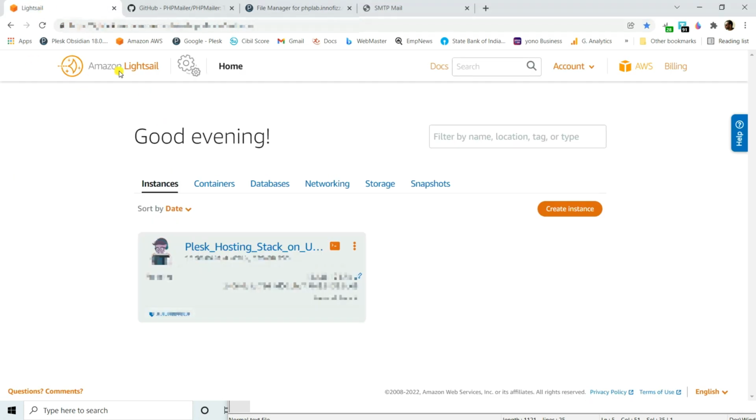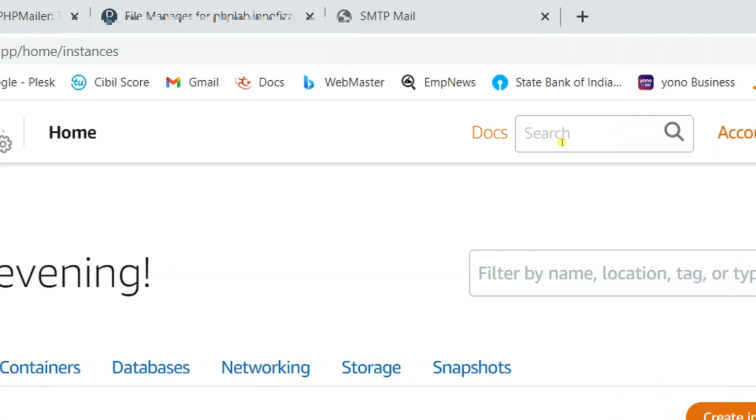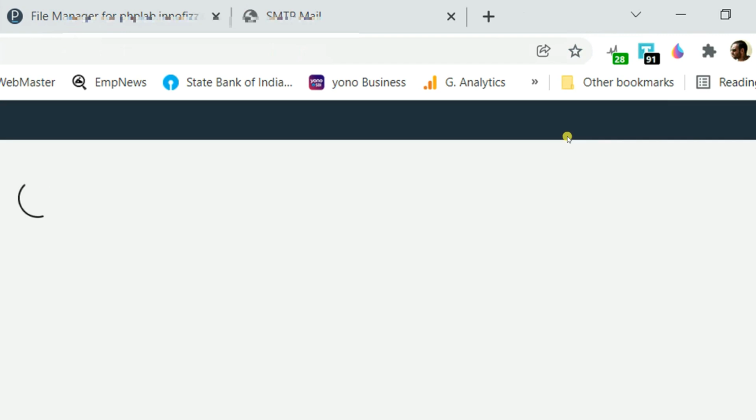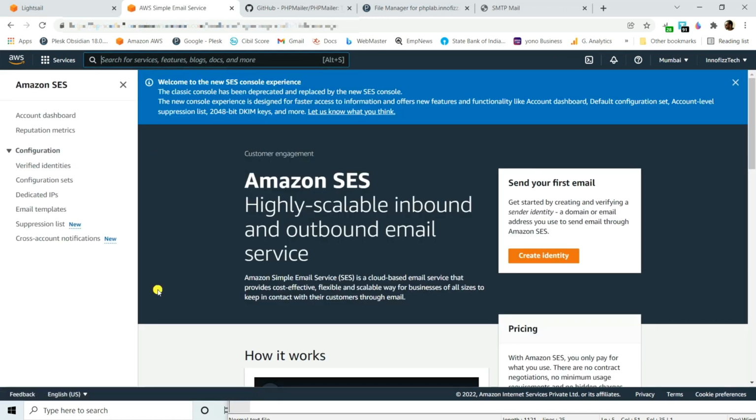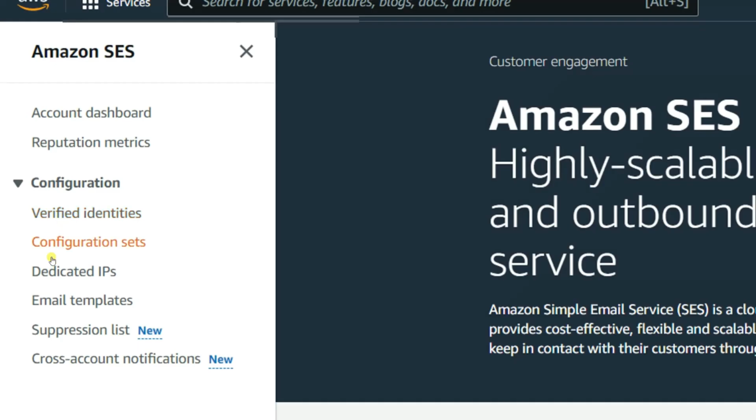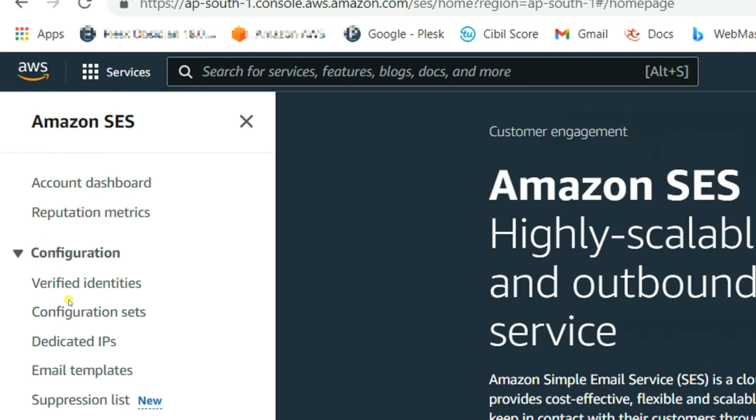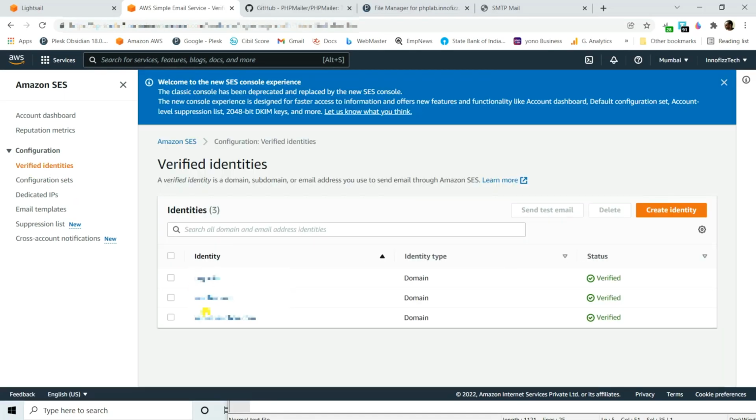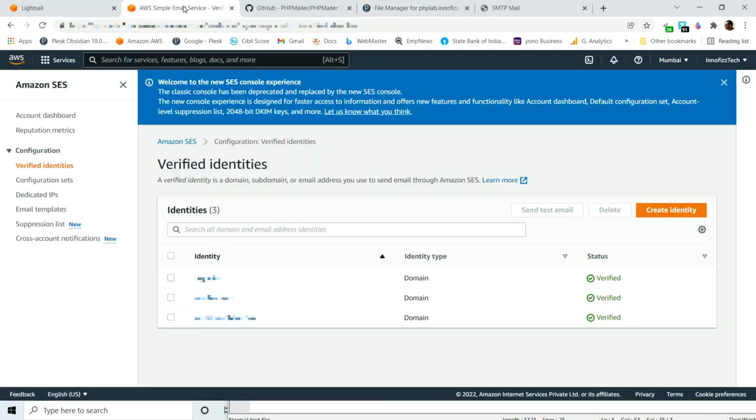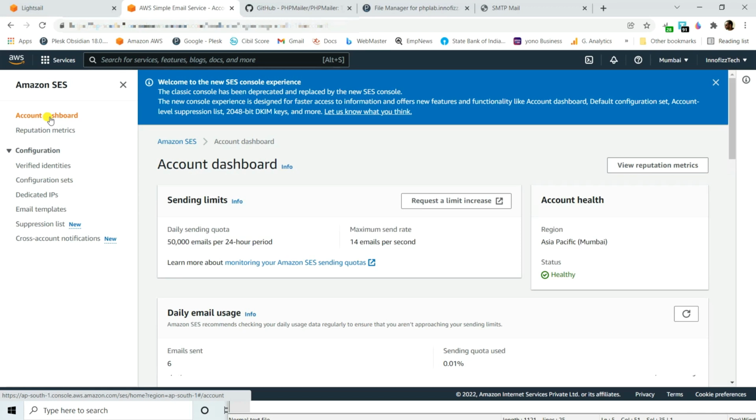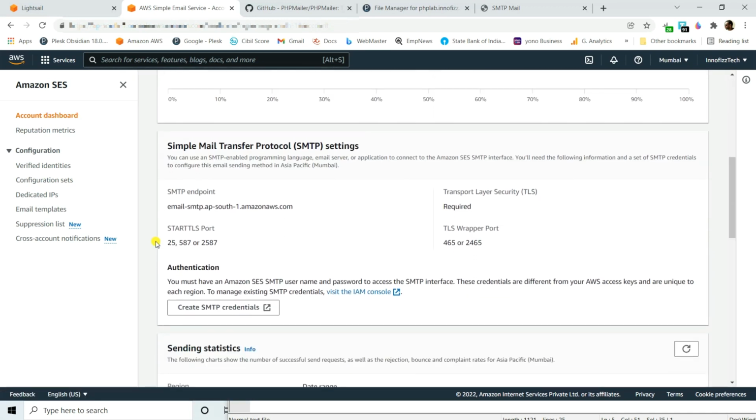For this I have to go to Amazon. You can see here Amazon Lightsail. So here you can go to AWS, and on this home page you can find Amazon Simple Email Service. Here you can see a few things. Verified identities, these are the domains which we have verified. We can send email only through these verified domains, otherwise this from address will not work. So be sure you verified your domain here.